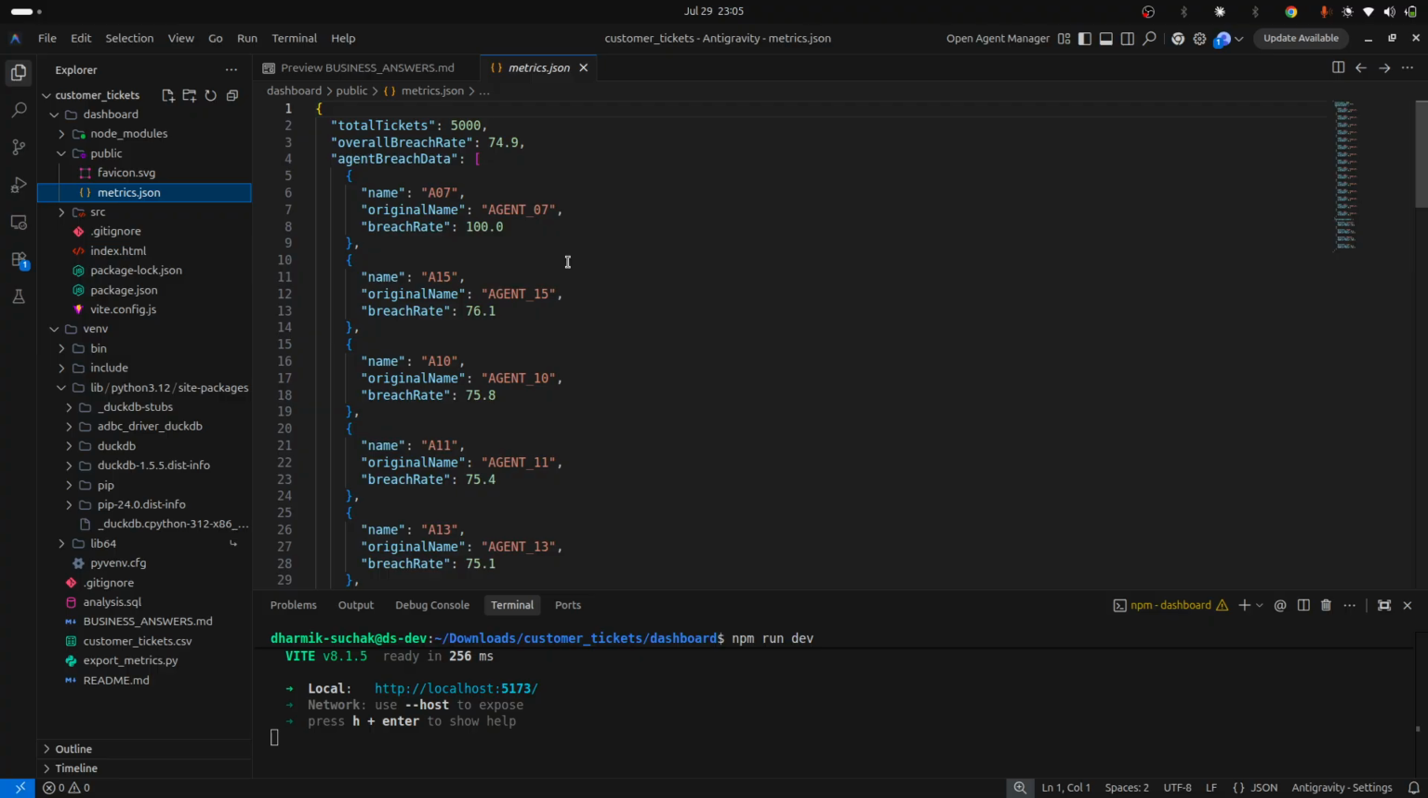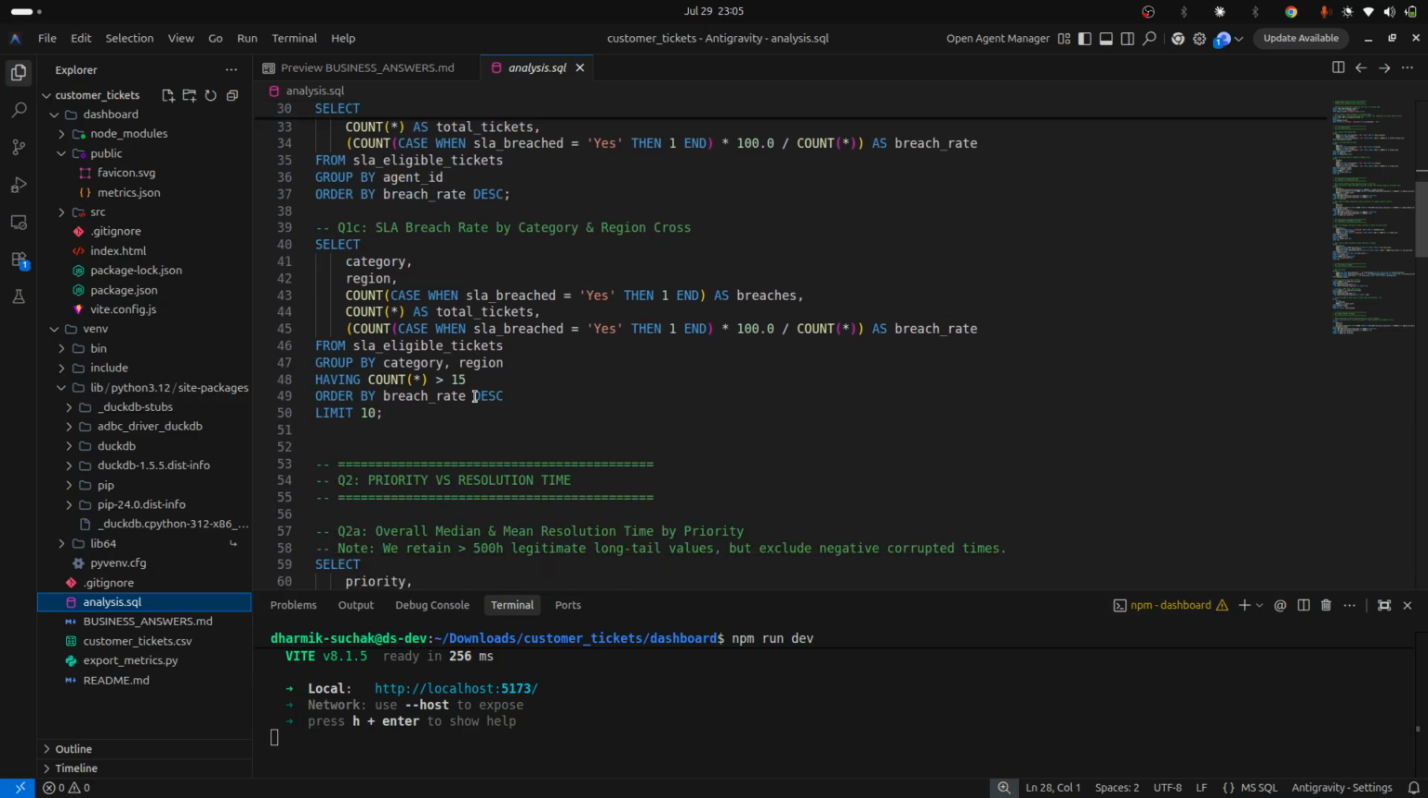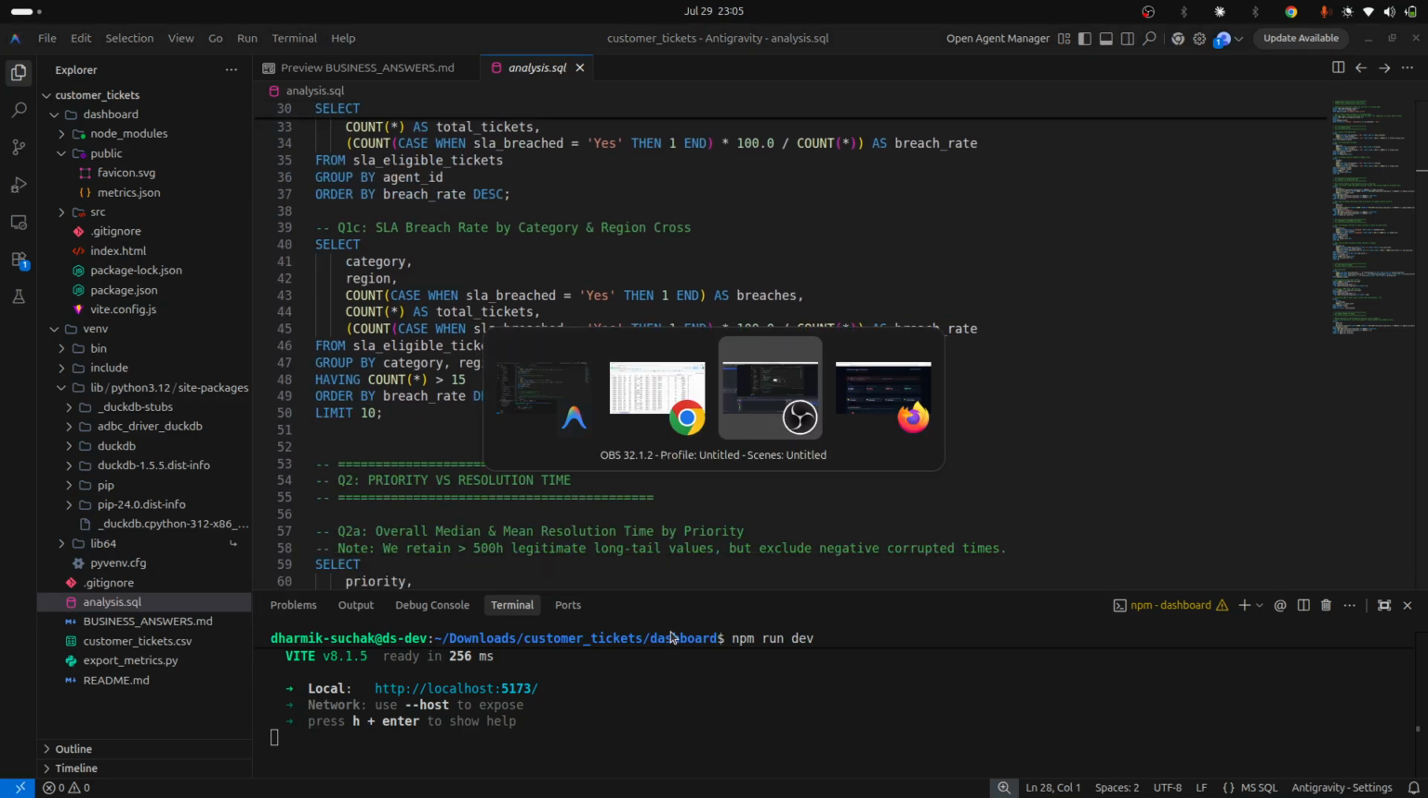And the React dashboard simply consumes the static JSON, and this separation of concerns keeps the front end clean and fast, and the business logic can be edited easily in the SQL file. So let's go to the dashboard.